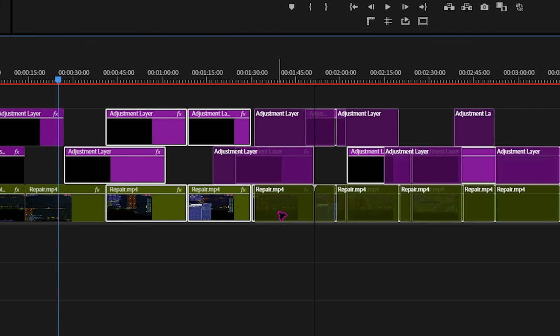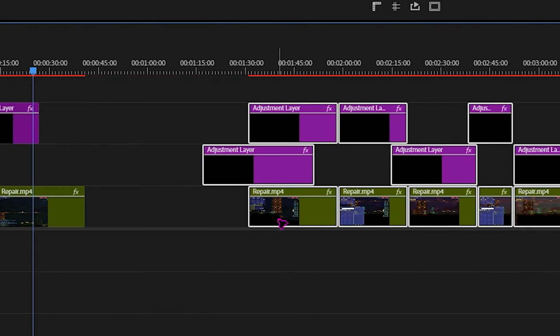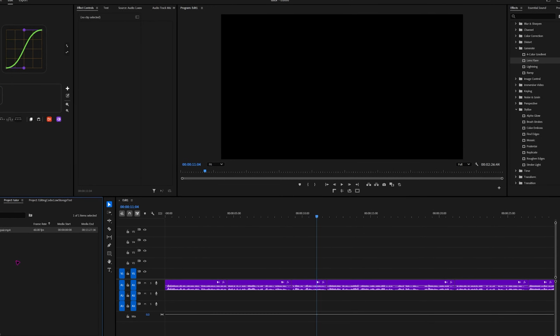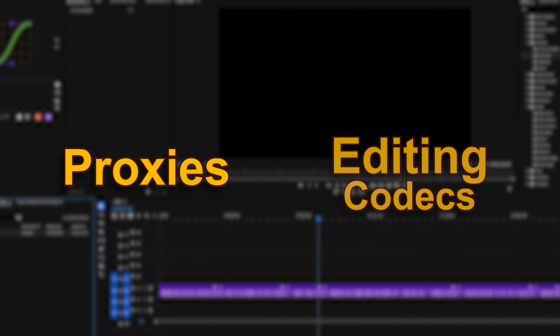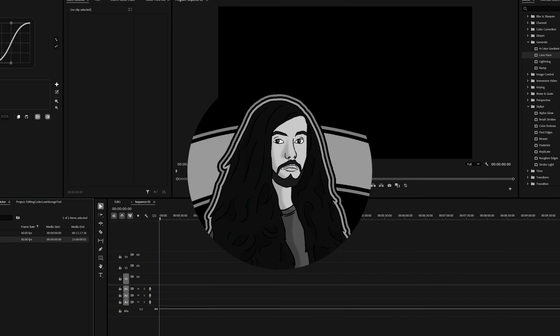Trying to edit when your software is lagging is one of the biggest motivation killers out there, and a simple fix to pretty much all lag is to make proxies or editing codecs. But there are a few problems to these solutions.